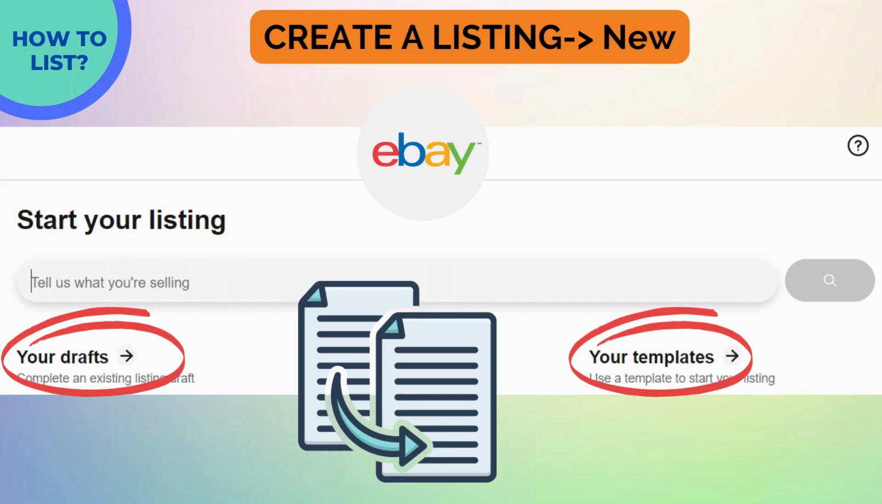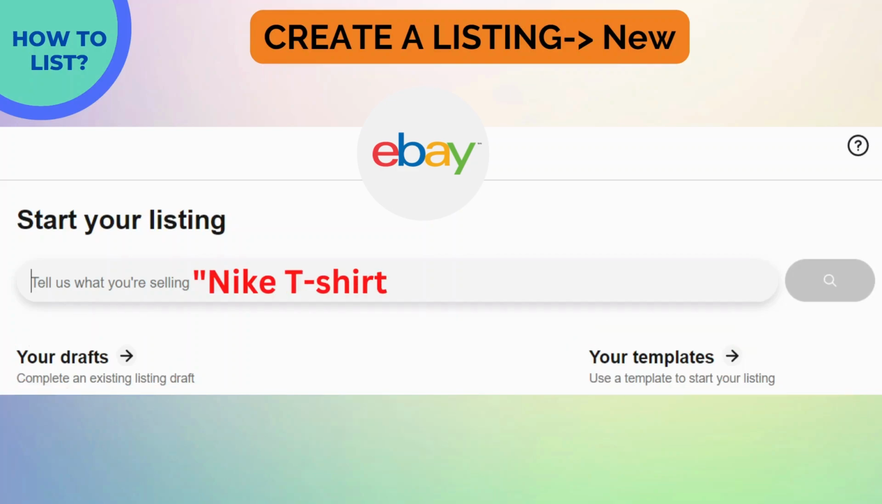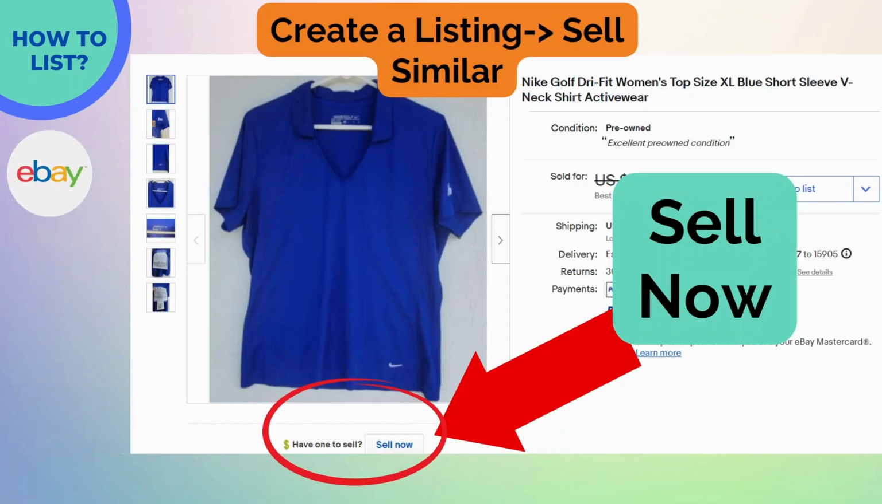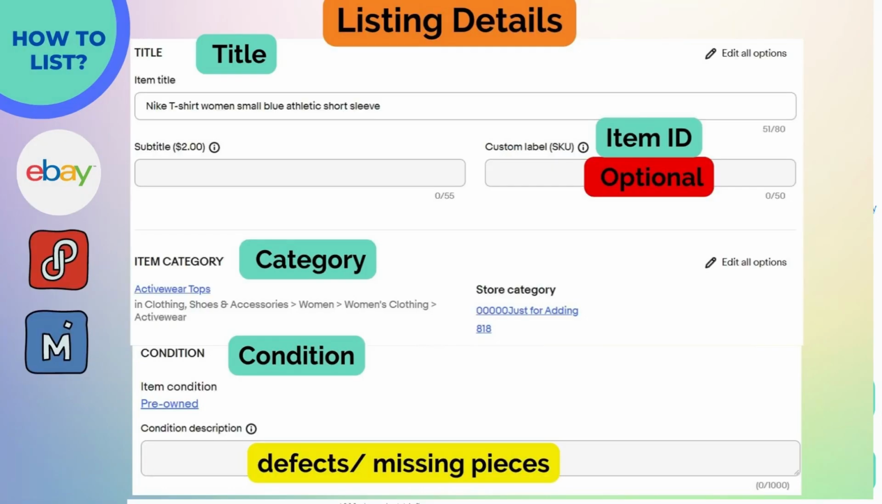The listing will be pre-filled with the same information as the original. Another option is to enter part of your title in the search bar to find a similar listing online. eBay will find a match and create a pre-filled listing from the one you chose. The Sell Similar feature can also be found as a button under the main picture of any current or sold eBay listing.